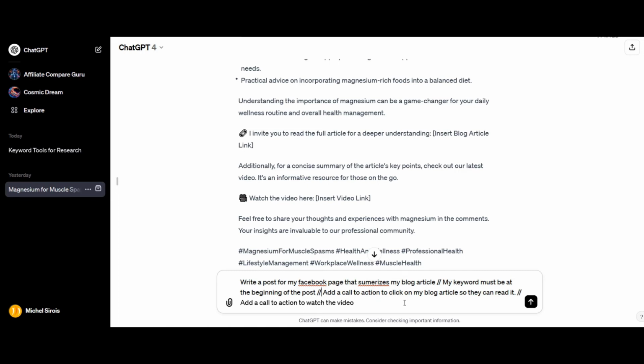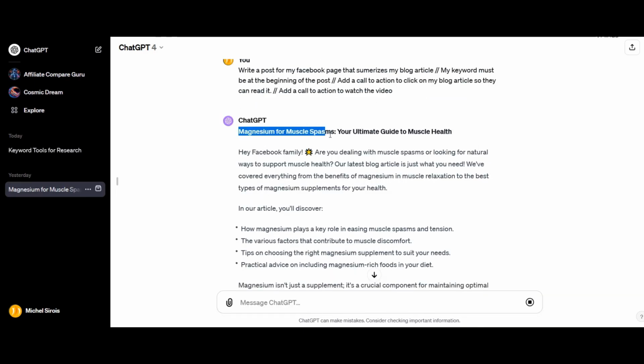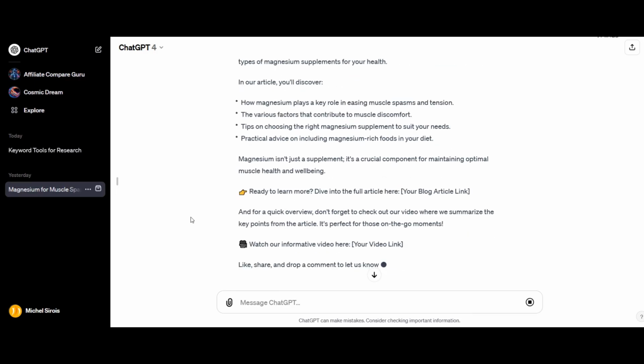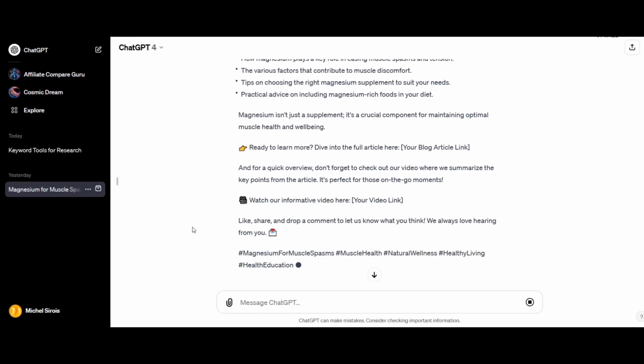Add a call to action to click on my blog article so they can read it. Add a call to action to watch the video. So now GPT understands that I want a summary with my keyword at the beginning that leads them to read my blog article or watch the video. Keywords here at the beginning. We got a summary of the article. Click the blog article, watch the video.